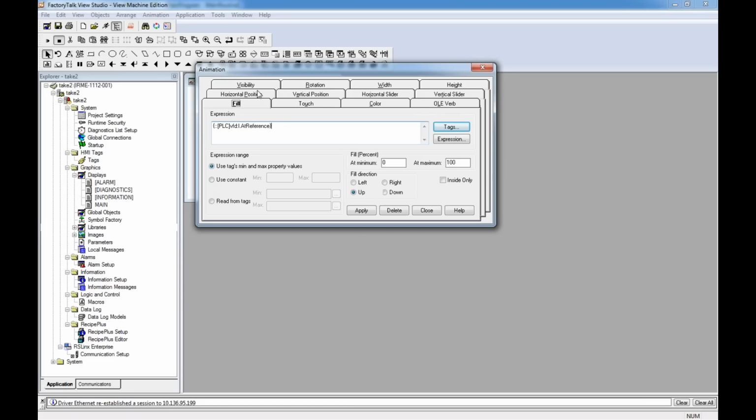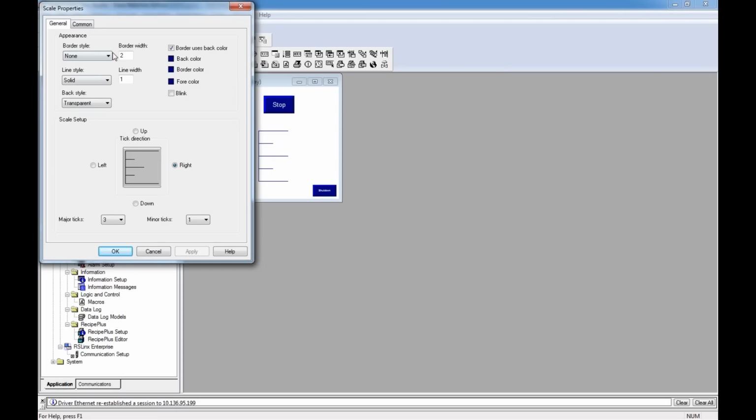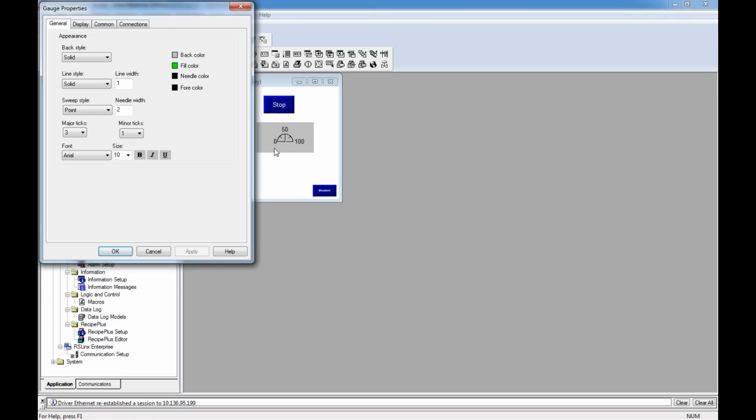Or if I want to do visibility, same thing. So let's apply this to see what we can see what happens. You know, I can also do something like a scale. And I could link it to where it is with tick marks, all that fun stuff. Let's not do a scale. Let's do, I don't know, let's do a gauge. It's a little small. I'm going to hit OK and make it bigger.